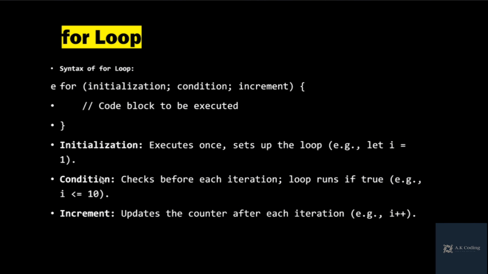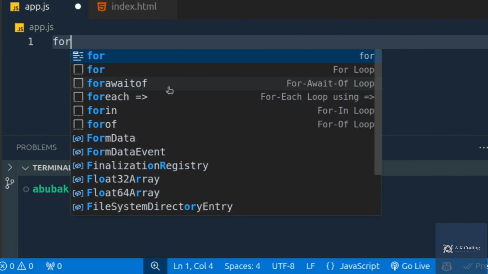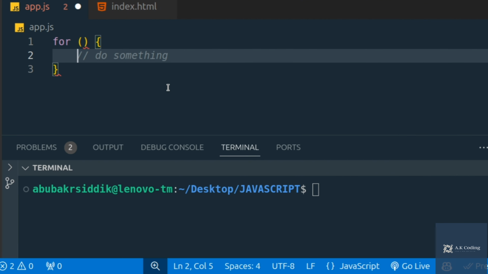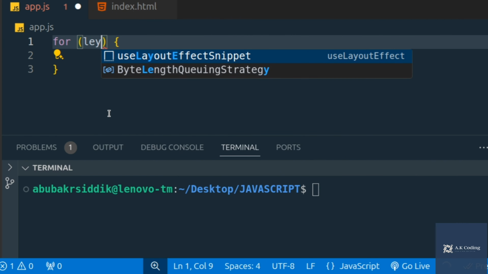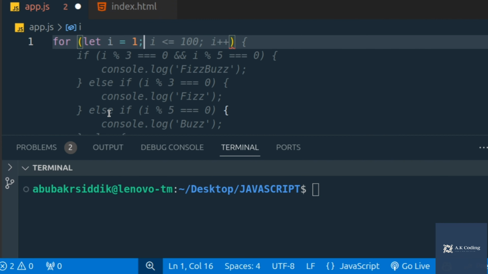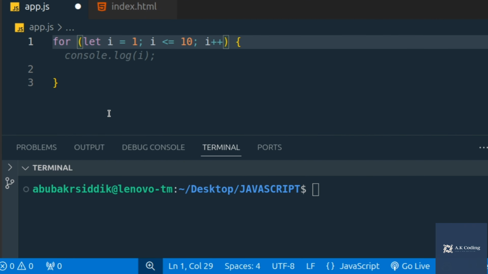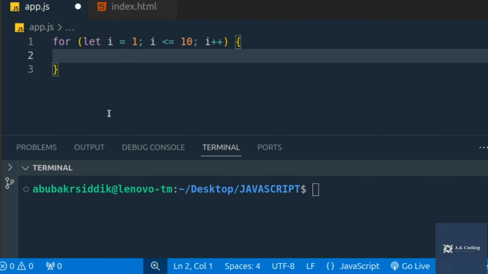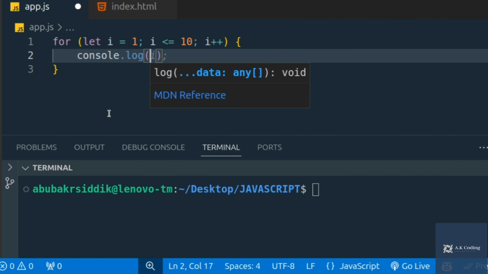So let's see it in Visual Studio Code. I will write for with simple brackets and curly braces, and inside I will write the initialization. I'll write let i is equal to 0, or maybe 1, you can write, and i is less than or equal to 10, and i++. And here we'll write the block of our code. For example, I'll write console.log(i).